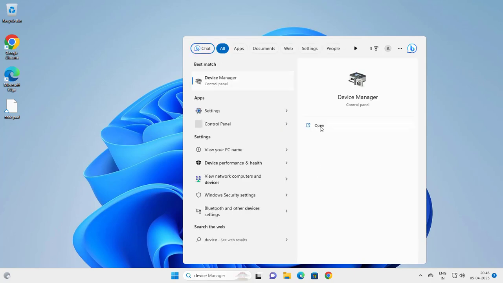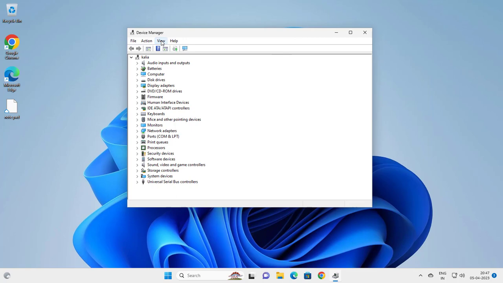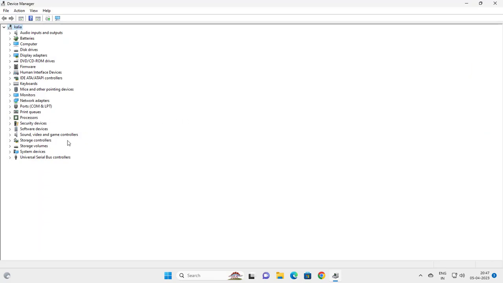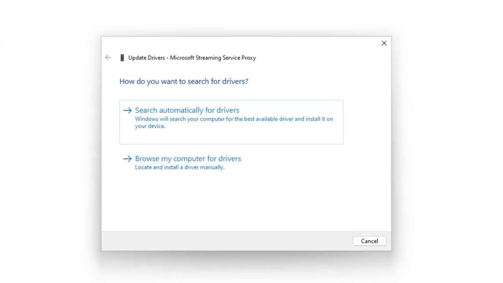Open it. Go to view and you need to click on show hidden devices, click on it. Show hidden devices, click on it, and now one file appears, guys. Go to sound, video and game controller, click the arrow mark and Microsoft streaming service proxy, right click on it and click on update driver.